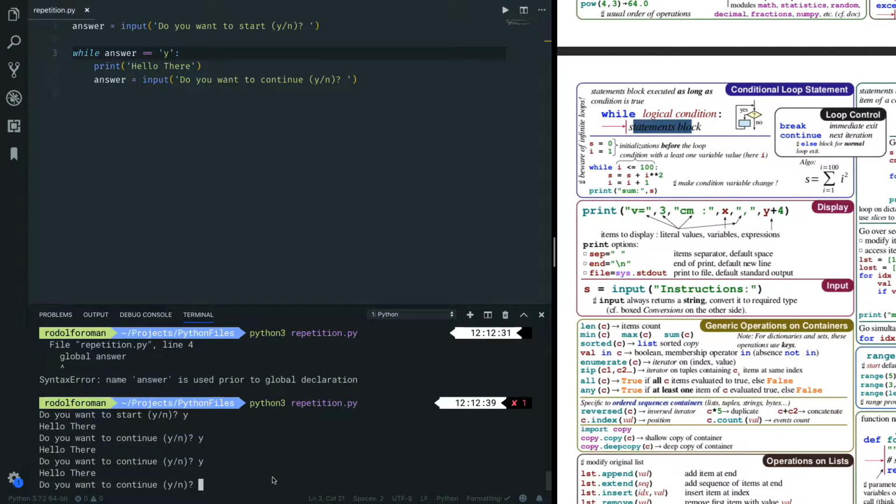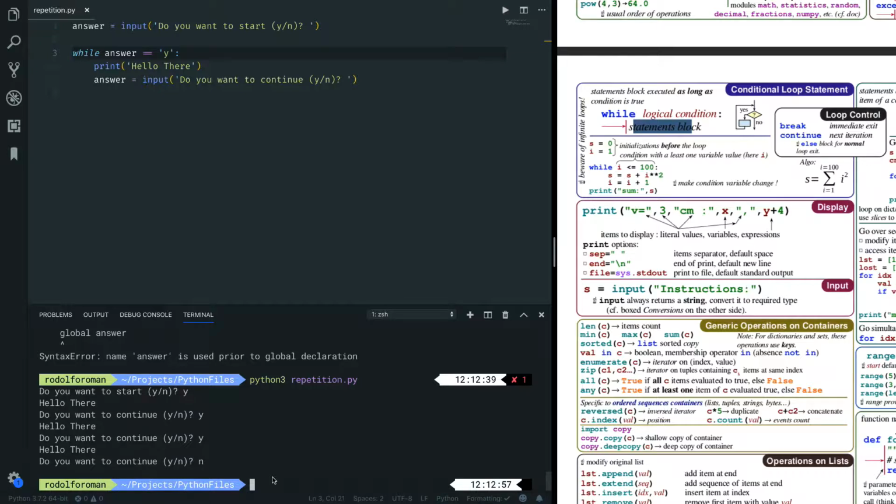We assign a value to answer. We validate that, and meanwhile, this is always y. This is going to be executed, and pretty much printing something and then asking again. So we are affecting the variable that is going to be actually used in the program.